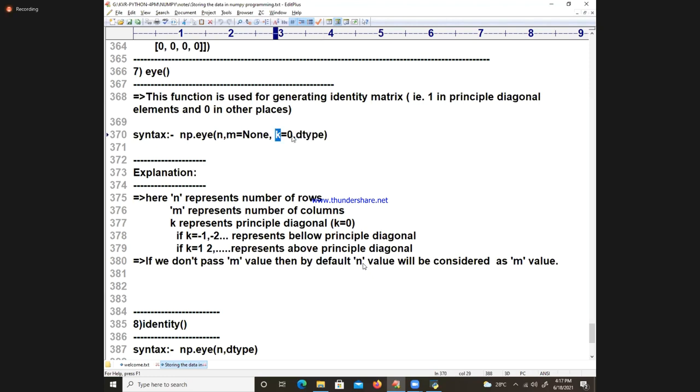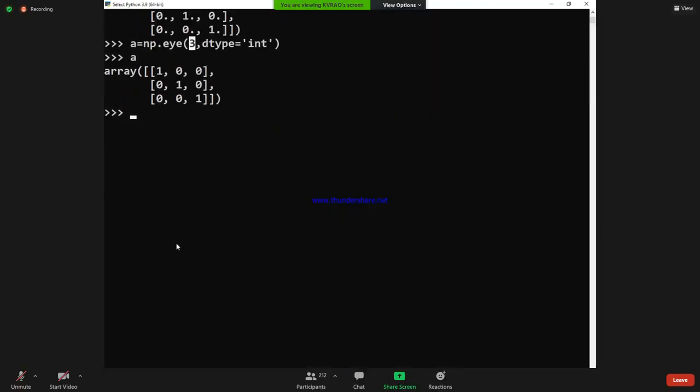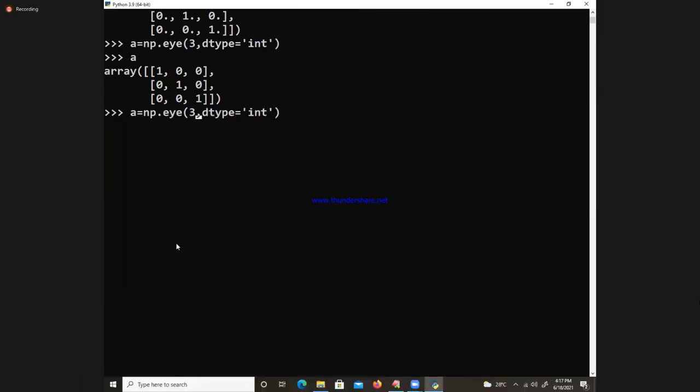Now, k, you come. Pass a different value also. Pass a different m value. Say 3 comma 2. That means which identity matrix will be formed? Please tell me. Which identity matrix will be formed? 2 by 2.